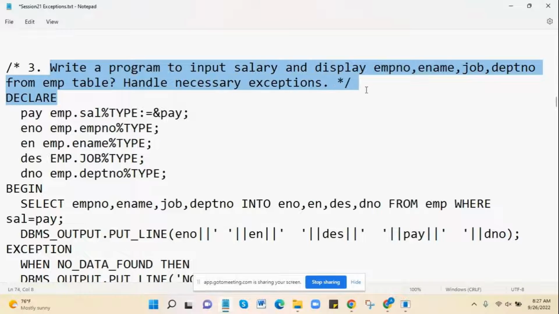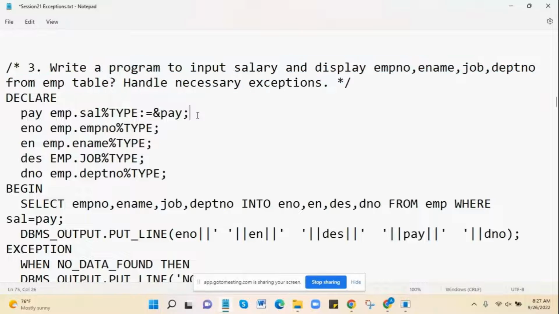Write a program to input salary and display employee number. Okay, this one, third program: write a program to input salary. Maybe there is one person who is getting the same salary, or two persons, or three persons, or more than 10 persons, right? The same salary. It is nothing but to handle too many rows.